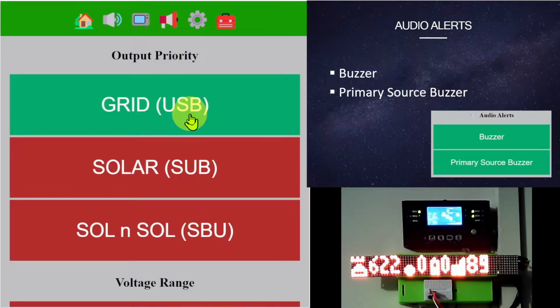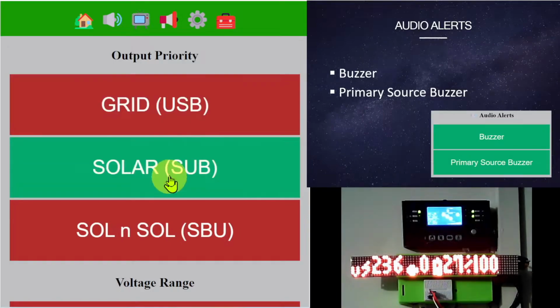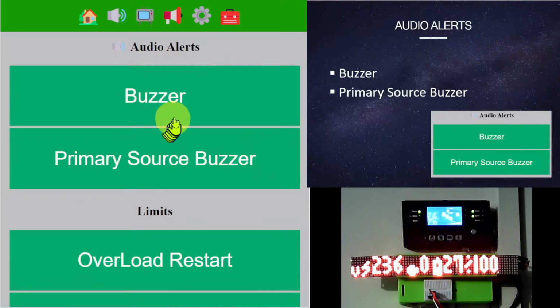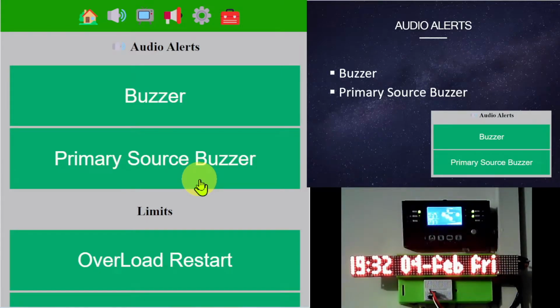Let's try changing a few other settings. To change to SUB, just click on it. Primary source interruption buzzer is set to on. So either grid or solar power state changes, the buzzer will beep.